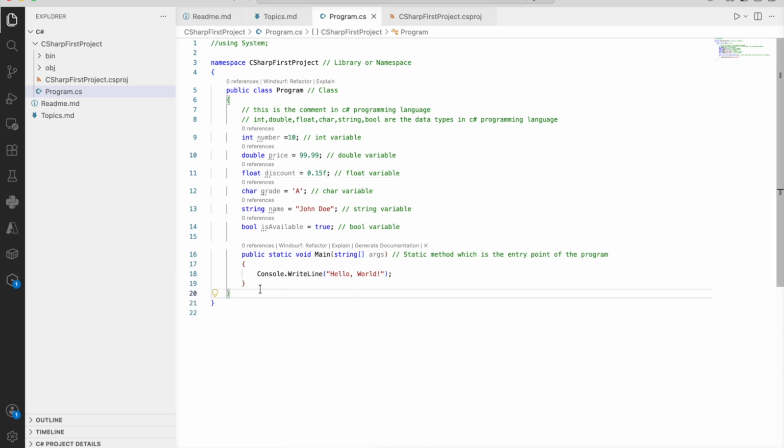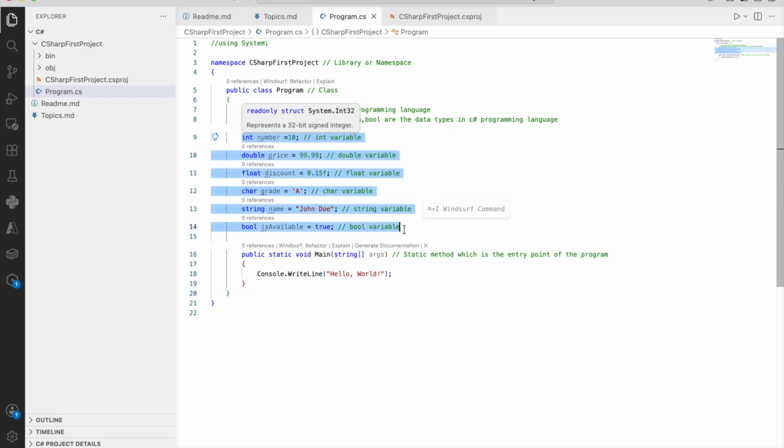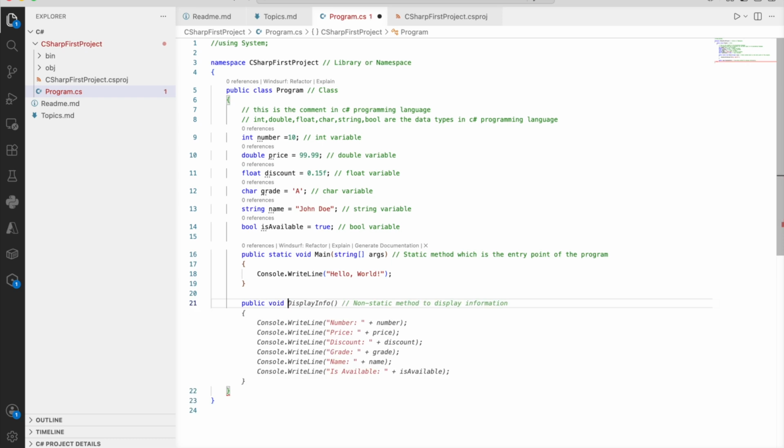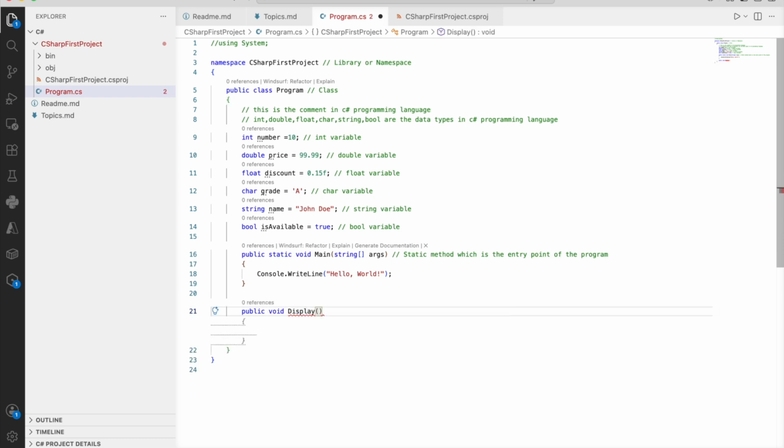Okay, now we have learned how to create a C# namespace, how we create a class, and what data types we have. So let's see how to create a function. To create a function, I am creating a public void display function.